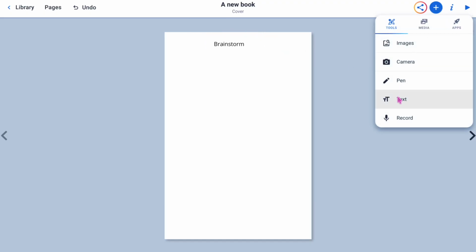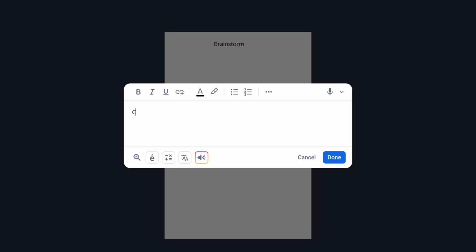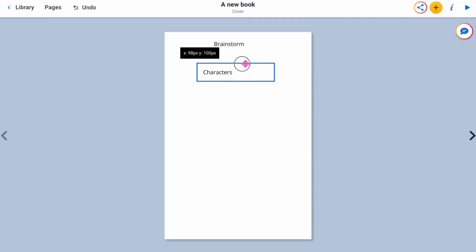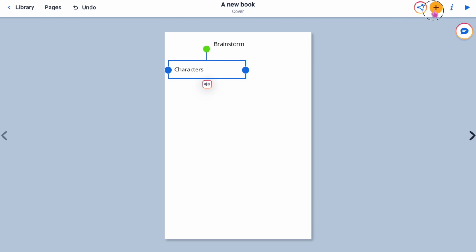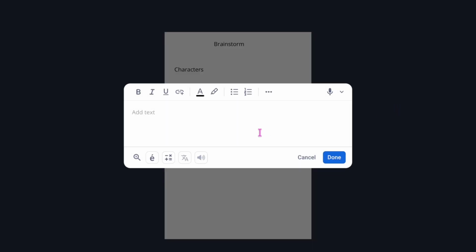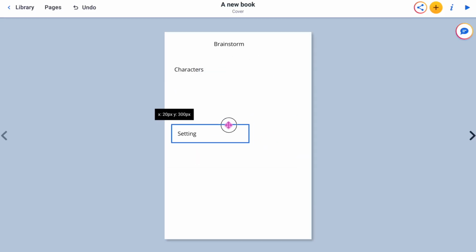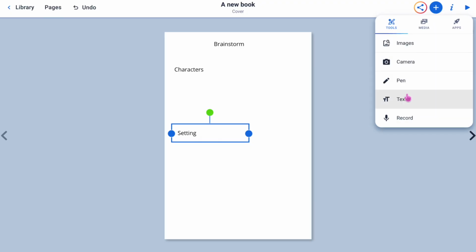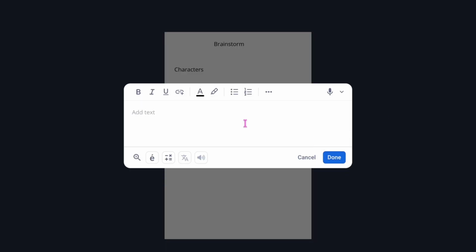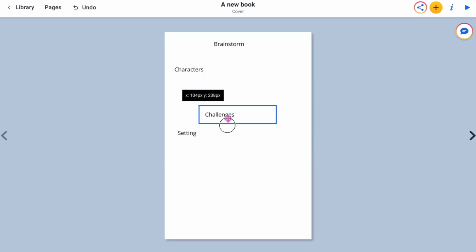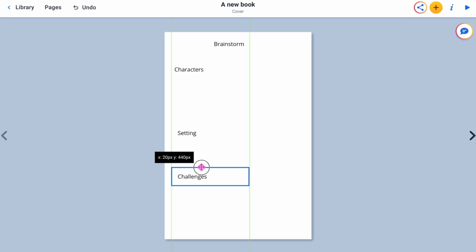Once that is there, we're going to need 3 different headings. We're going to need characters, and you press done and just drag that to wherever you like. I'm just going to put that one there. We're going to need a setting. Drag that one a little bit more below. And then we are going to need challenges. Challenges will be any problems that arise in your story.